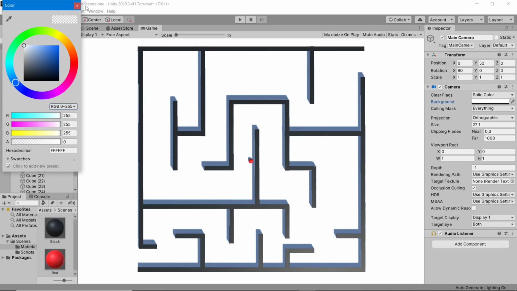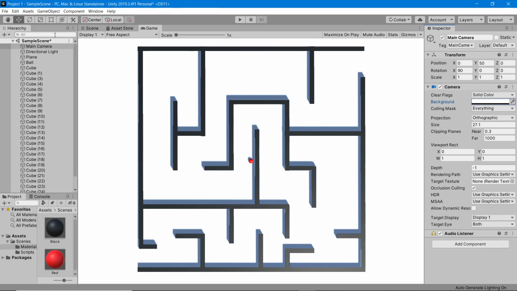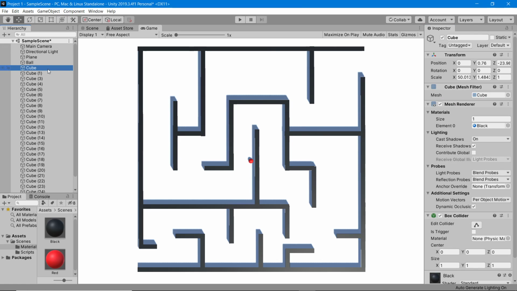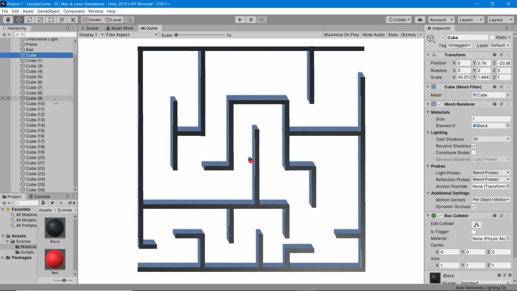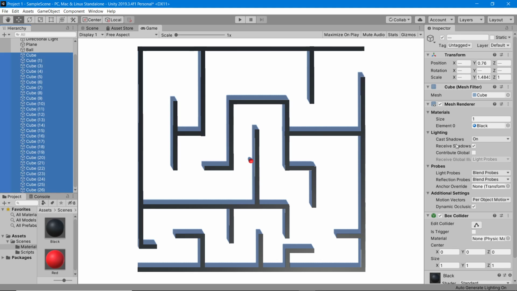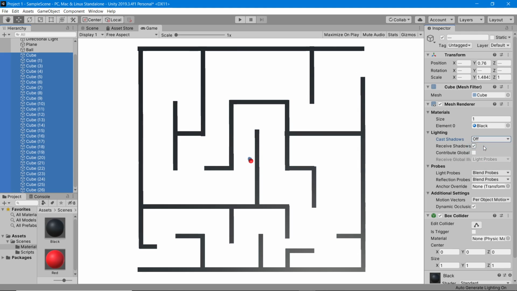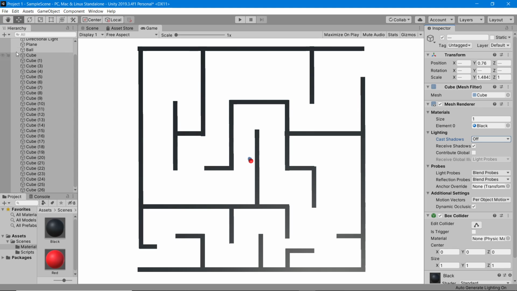If you are not comfortable with what we have, maybe you might not want the shadows. What you might do is select, let's say, the first cube, press shift on your keyboard and select the last cube and click cast. On cast shadows, click off, and you realize that there are no more shadows. If you like the shadows, you can keep them on.